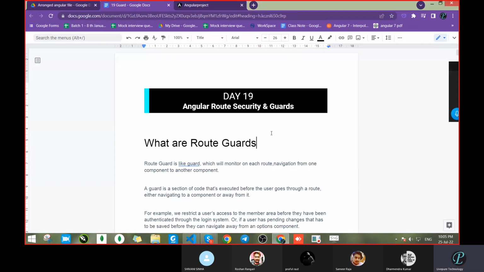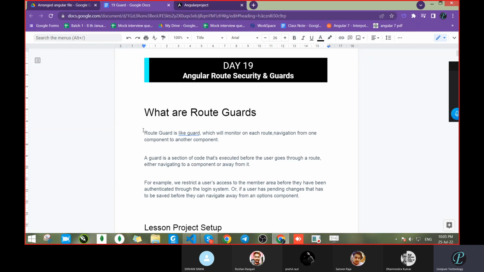Okay. So Angular route, security and guard. So what is a route guard? A route guard is like a guard itself, which will monitor each route. It will monitor each navigation also. When you are navigating from one page to another page, in the sense from one component to another component, it will validate whether you have access to that component or not.